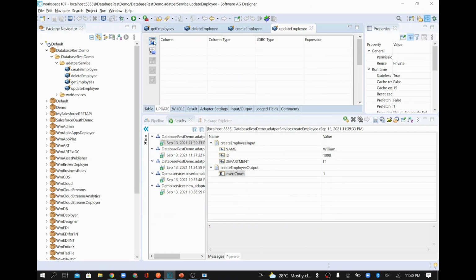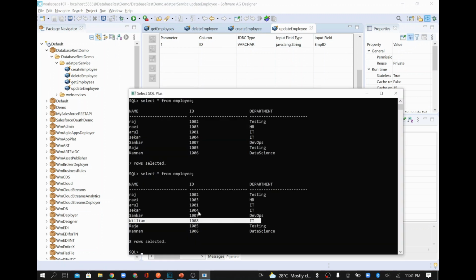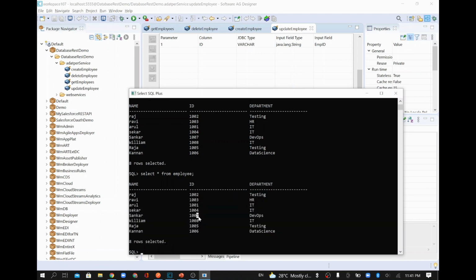So we can update any information, right? I'll select all the fields again for this service, and then the where condition. I don't want to update all the records. I wanted to update only a specific record. So I'll give a where condition on the ID field, and I'll name this field with a meaningful name, employee ID. Based on the where condition, I can update the specific record.